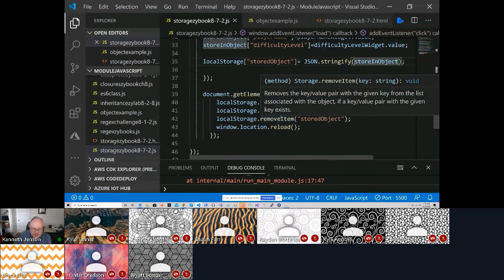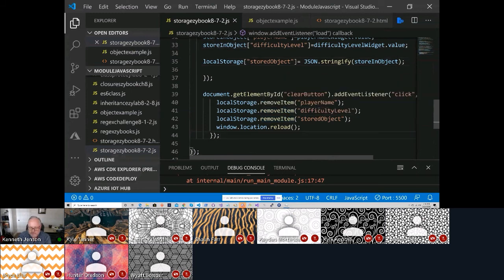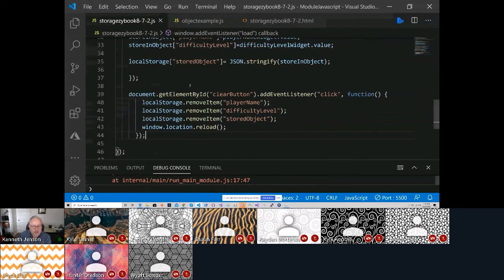The last thing is just clear. So I added a clear button, and I just did remove item player name, remove item difficulty level, and in this case, remove item stored object, where I stuck them all together. And I did something very handy here that could be useful to you at some point. If you ever want to reload the current page, you just say window.location.reload, and it will reload the current page from scratch.